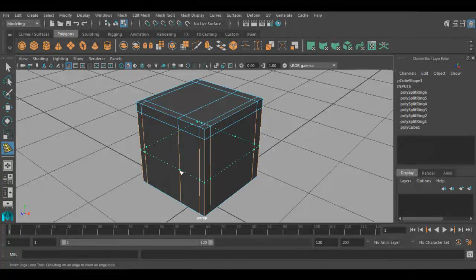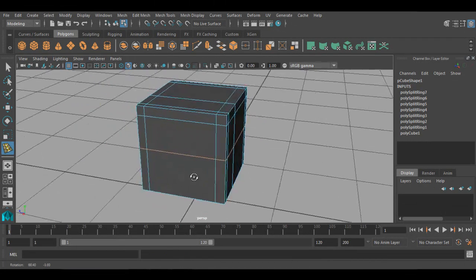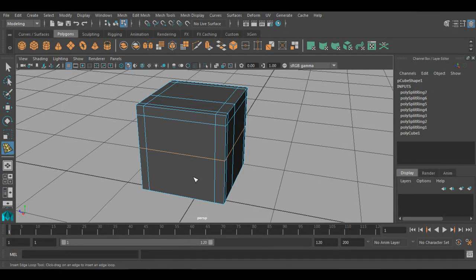You just need to click left mouse button and place it. So this is insert edge loop tool, by using which you can insert an edge on this particular loop, on this particular surface. But as you can see, this insert edge loop tool is again having one limitation, and that limitation is it is creating a whole complete loop.